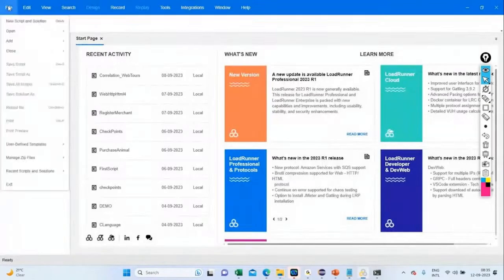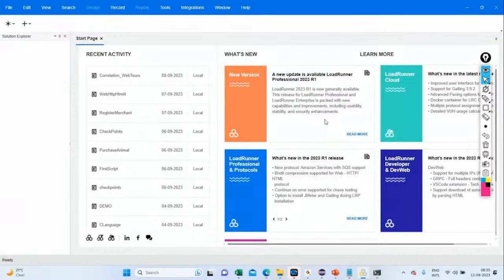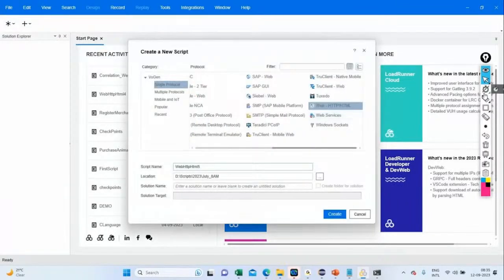I'll click on File, New Script and Solution. Here you have various protocols. Because we are dealing with a web application, I have to choose the Web HTTP/HTML protocol here. We will discuss what a protocol is in the day after tomorrow's session. Why we have to choose this: because we are dealing with a web application which runs on HTTP or HTTPS, so you have to use this protocol.